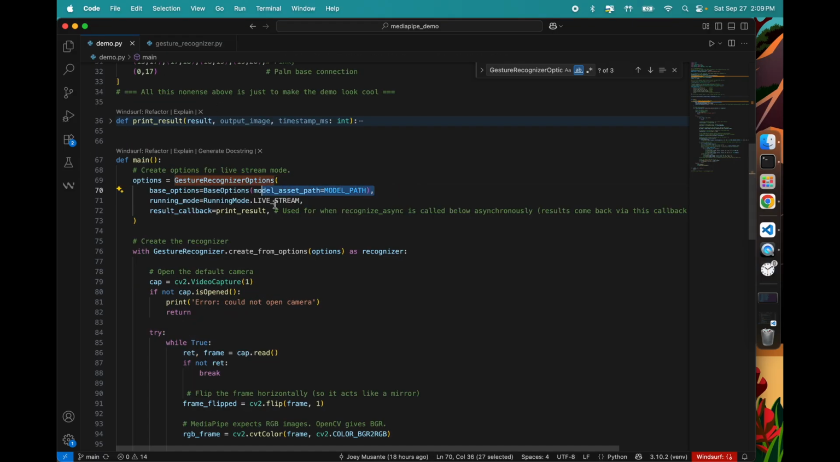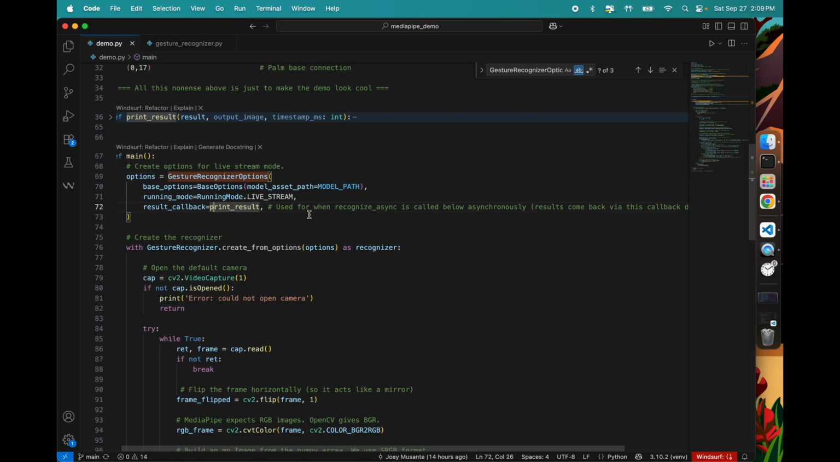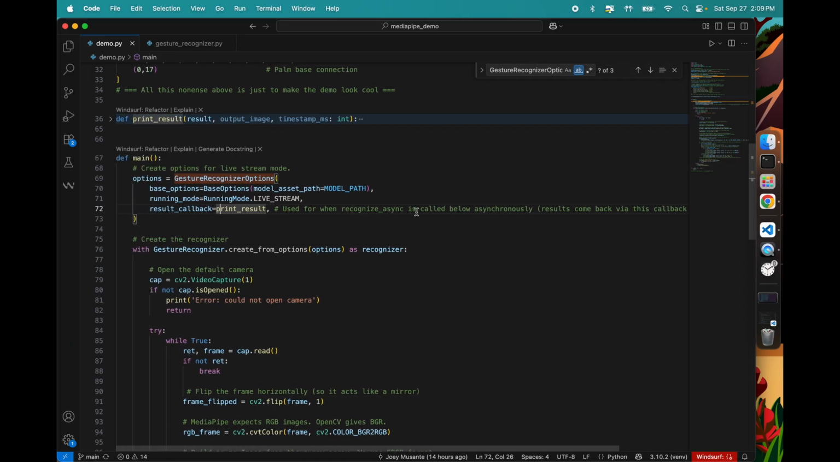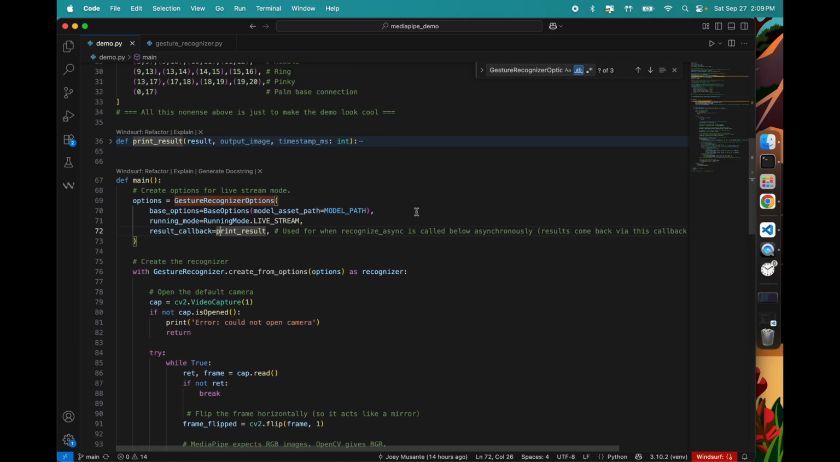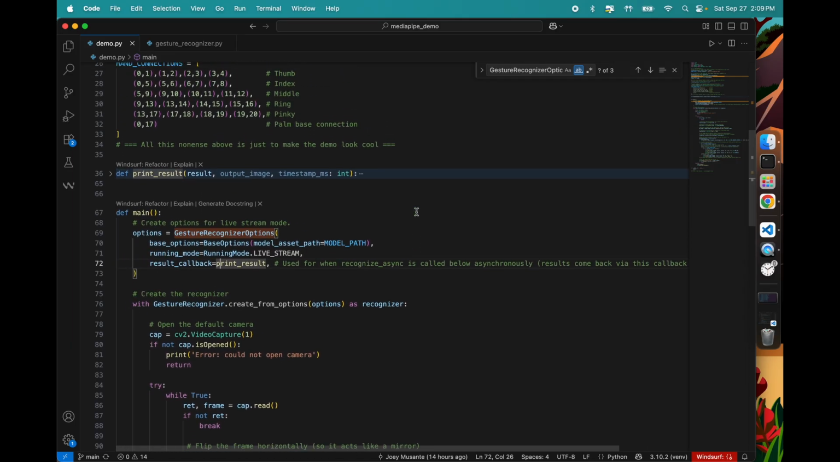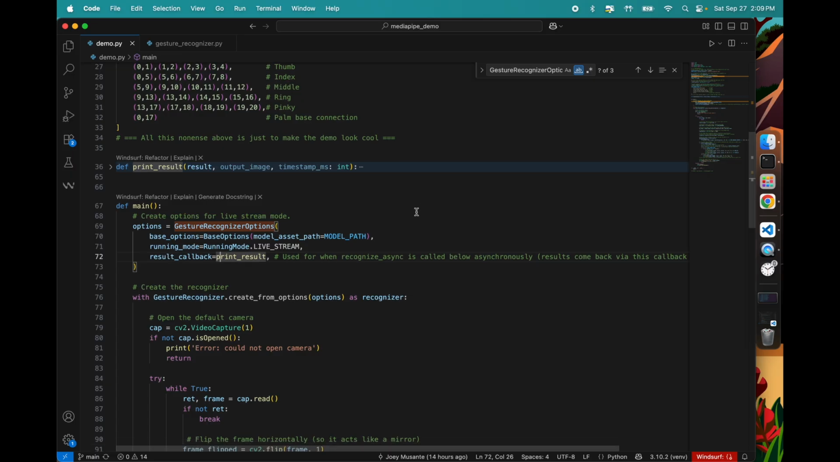Base options is there. We're saying we want this in the live stream mode, and the result callback is to print results. And like I said, this is used because it runs asynchronously and it needs to have something to put the result to once the actual, I guess, gesture has been recognized.